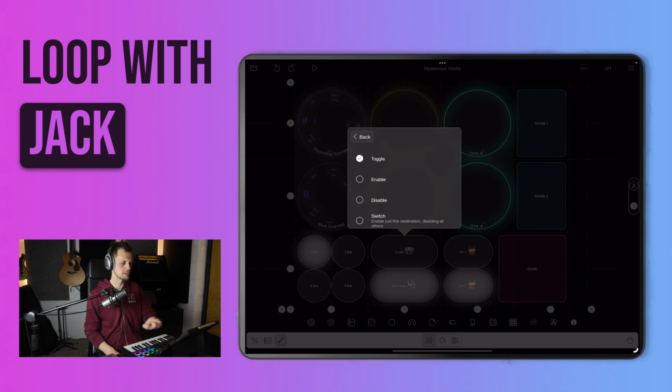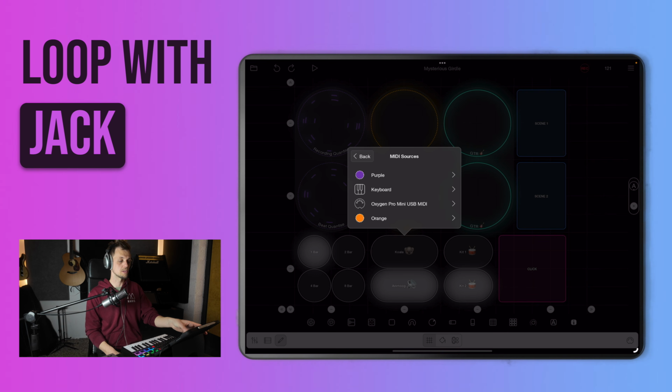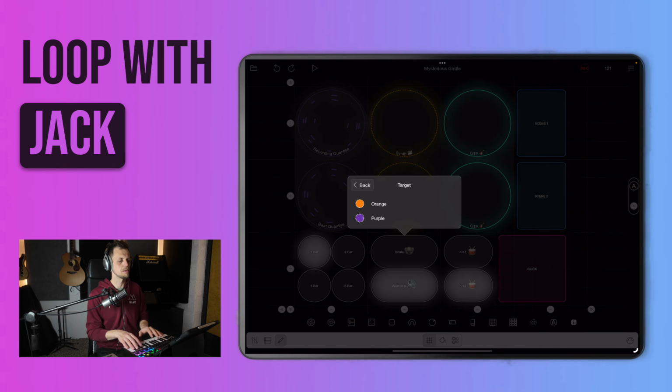Now I want to click the action and I'm going to change this to switch. So this is basically going to effectively solo the destination. So instead of going to both Koala and Animoog, it's just going to do one. So we press switch, and then this is my Oxygen Pro Mini, which is my MIDI keyboard. And the 2 different targets that this keyboard is currently going to are the orange clips, which is the Animoog, and the purple clips, which is drums. So I'd select purple here and I'd set that up.